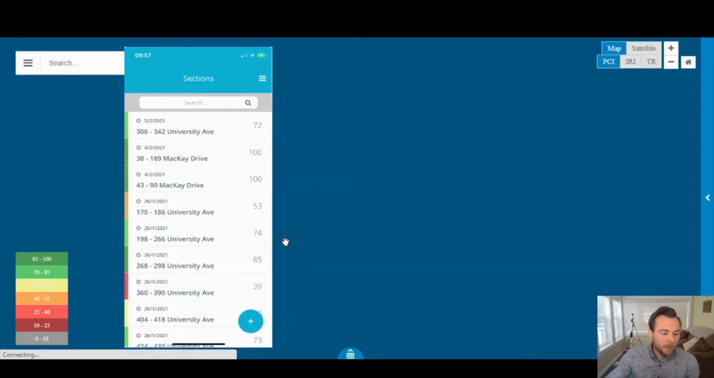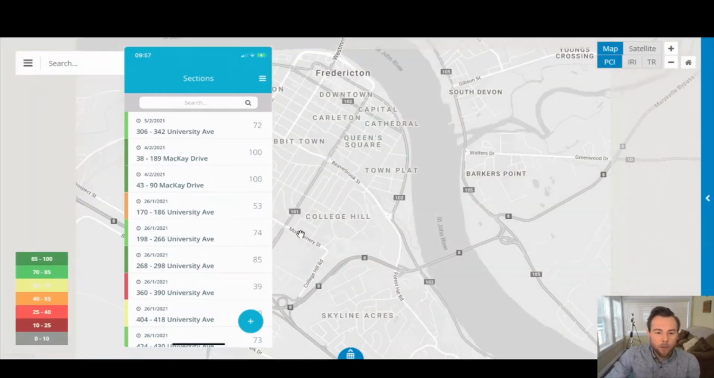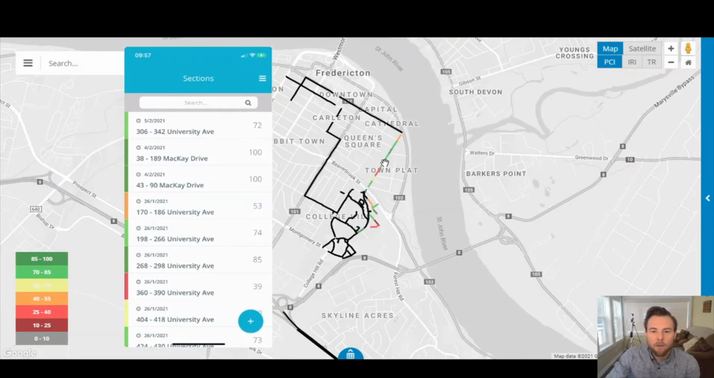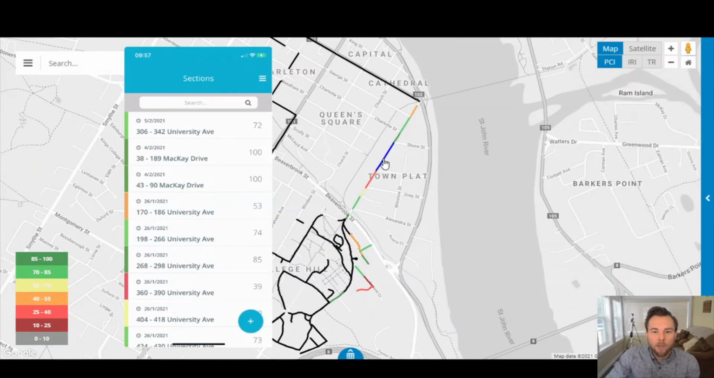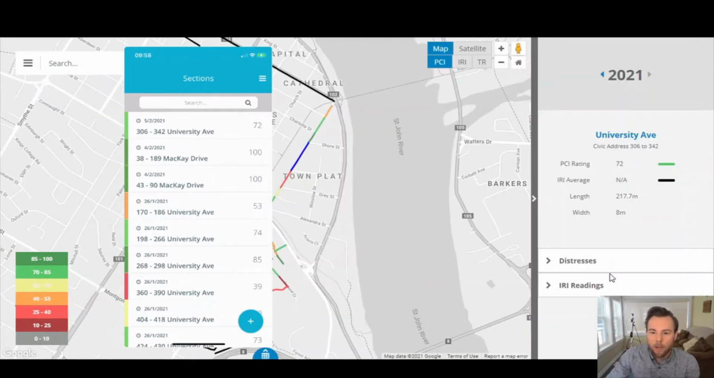So we'll just give it a second here, and we'll zoom in on that line segment that we just surveyed on University Avenue. That black line is now green, just like on our phone screen. And we can see the individual data that's been collected here on this sidebar as well. So we have our 72 like on our phone, as well as the individual samples that we just collected as well. So this was a general PCI survey with internet connection.